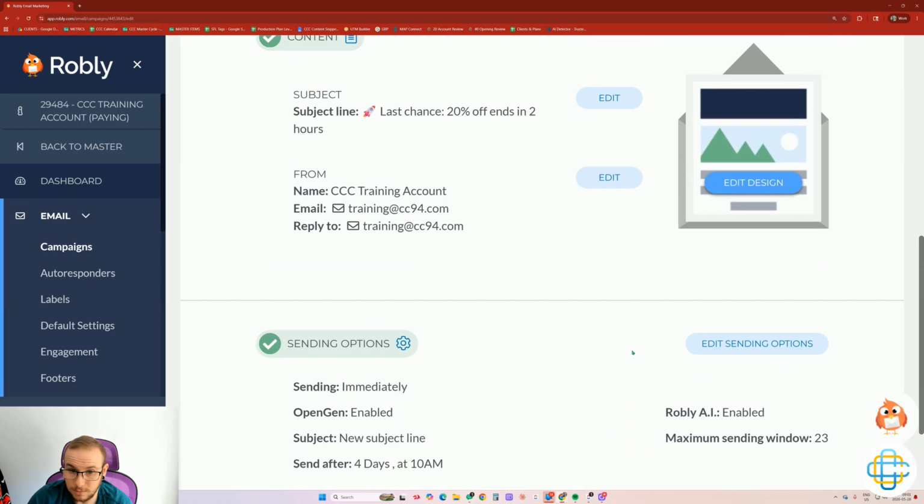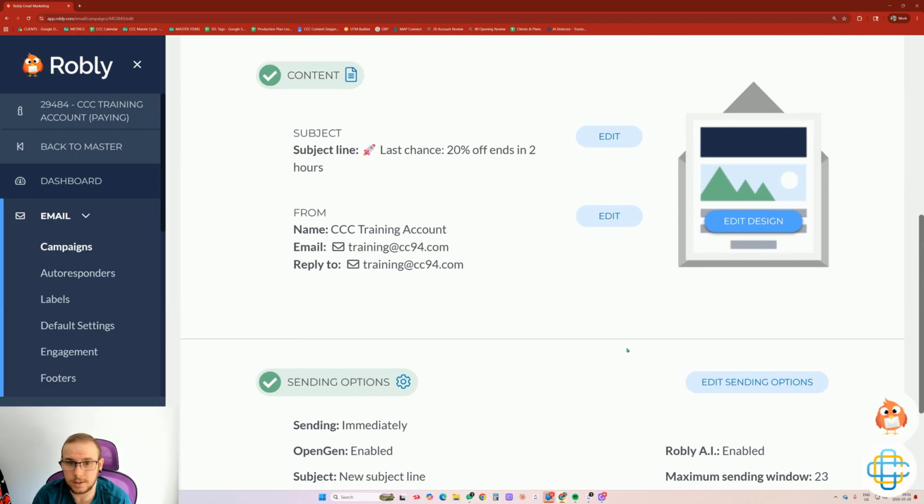So yeah, Robly is a super fun tool to use. Very, very robust in what it's capable of, and it has a lot of customizability. Our clients really love it. We really love it. And I really hope to see you using it as well.